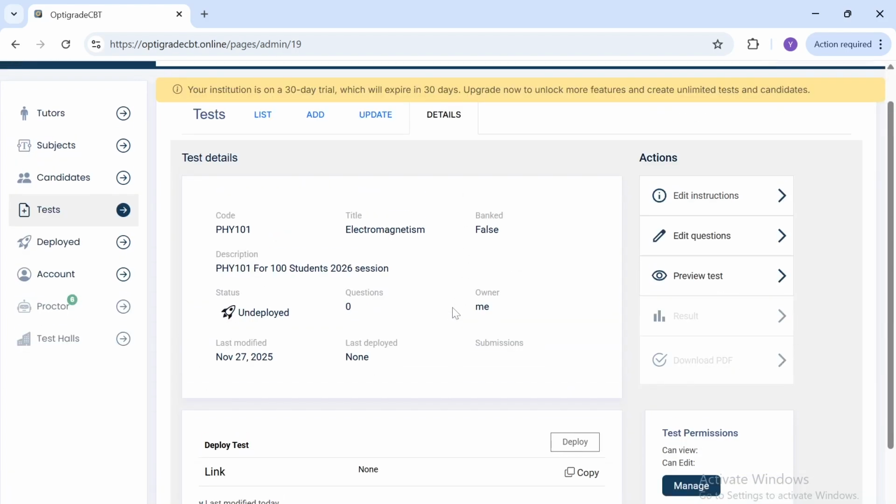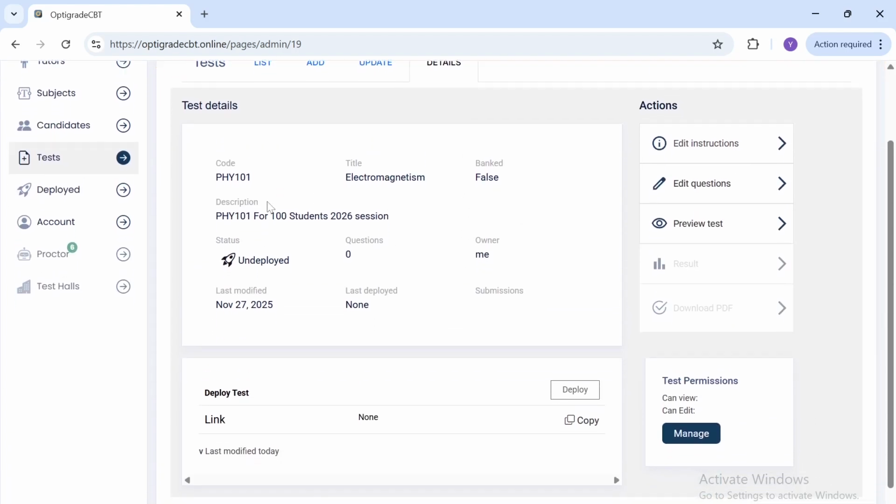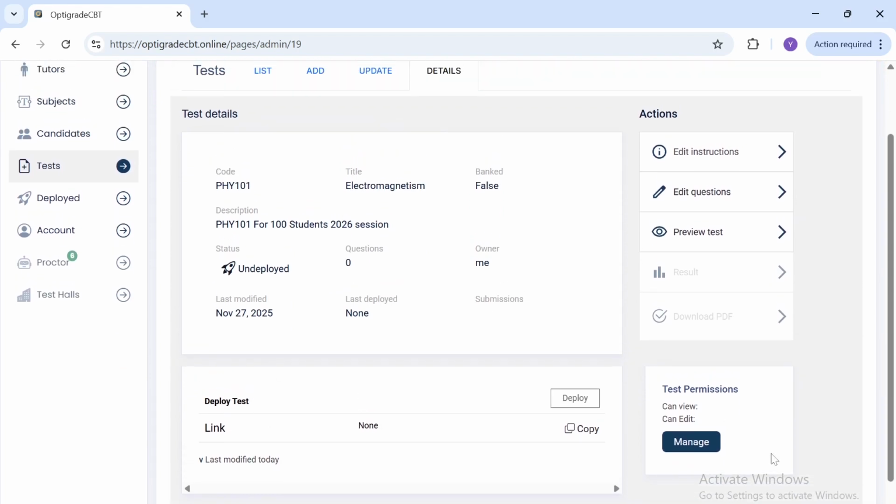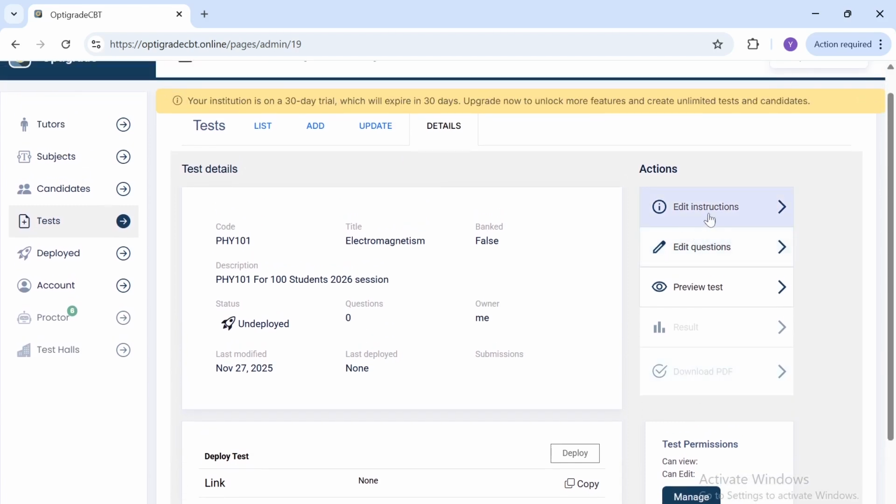The Detail page is divided into 4 sections. 1. Test Detail displays key information about the test, including the code, title, description, and total number of questions. 2. Deploy generates a unique link that candidates can visit to take the test. 3. Test Permission allows you to grant other tutors permission to view or edit your test. 4. Action Section provides links for adding test instructions, adding test questions, previewing the test, and downloading the test as a PDF.